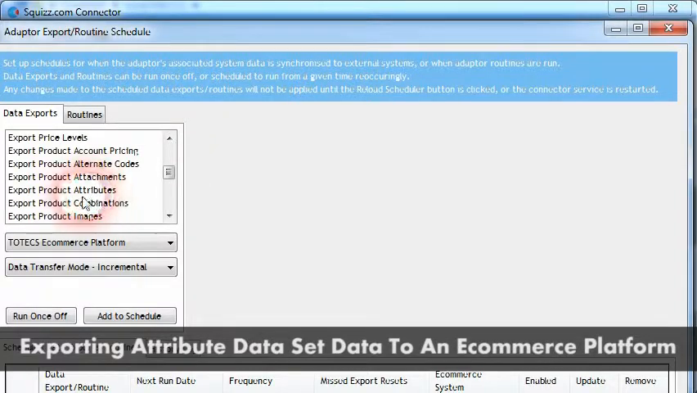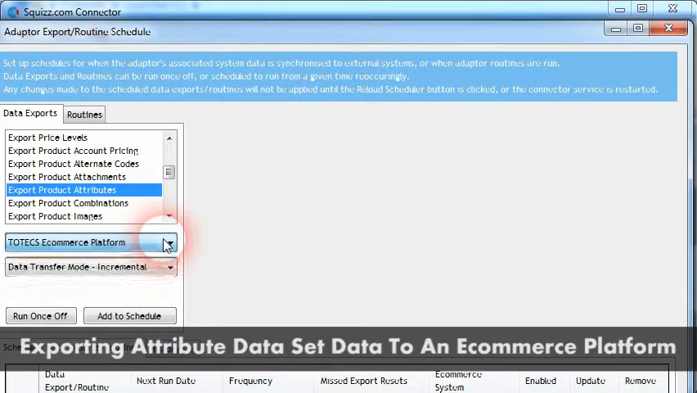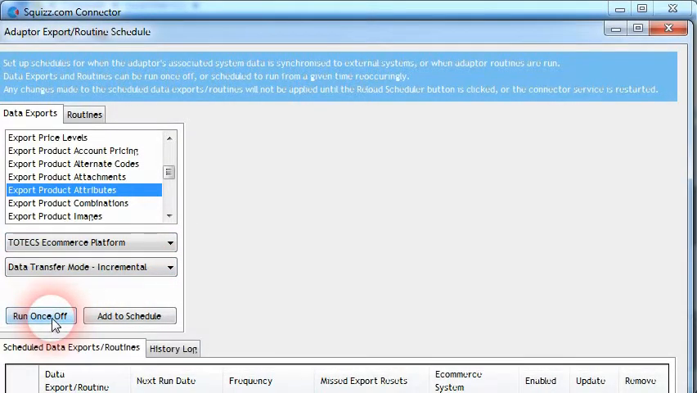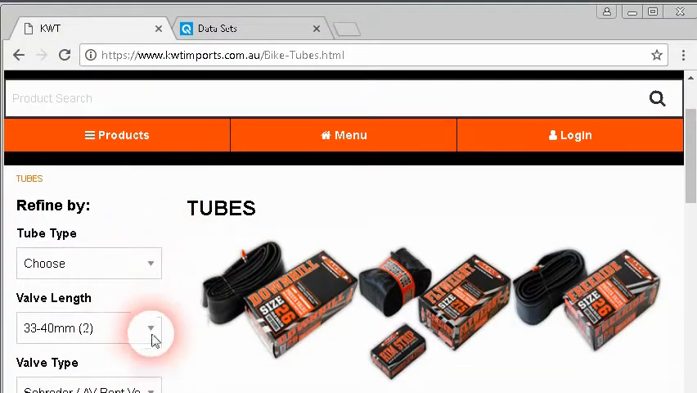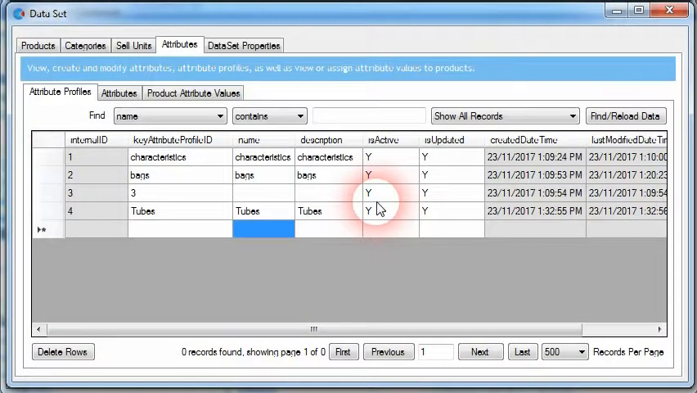If we click on the product attributes data export, choose the field that we want to send that data to, then we can choose to export it out and send it across, where it can then be updated within our own website or within the squizz.com platform, and then have those values that appear updated with the new data we have set up.